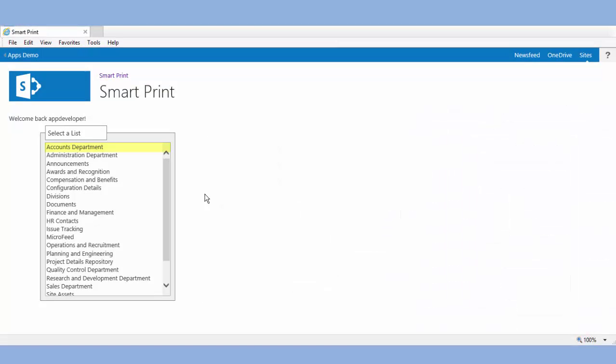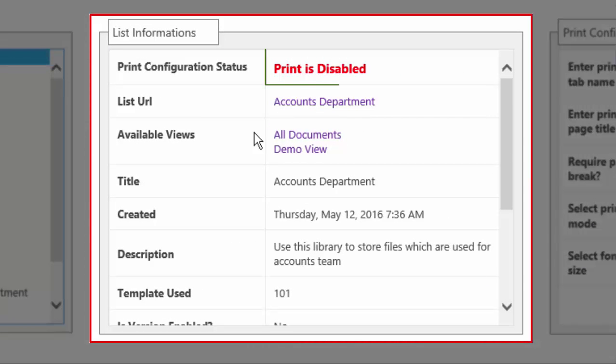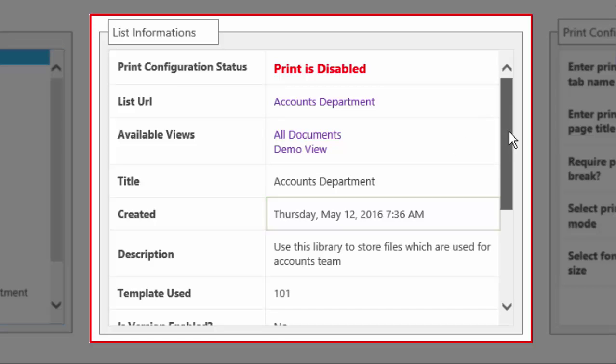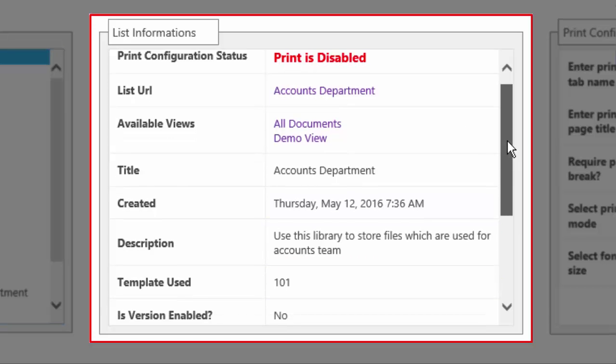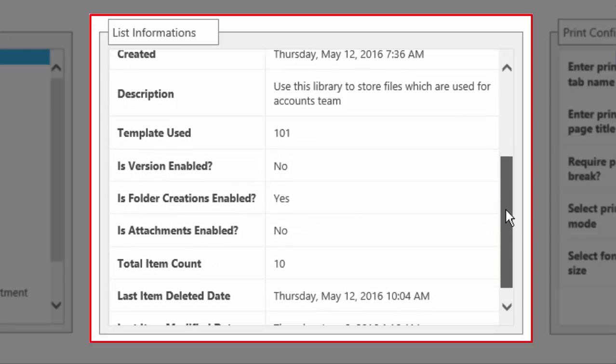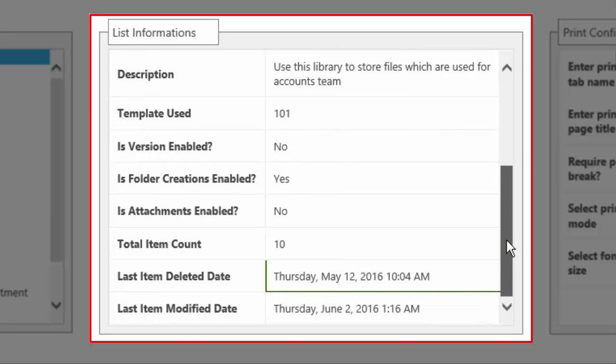Okay, now let's select the list. As we see in the second section, first it displays the print status to know whether it is enabled or not, and it displays the list URL which will help business users to navigate to the list quickly. It displays the available views present in the selected list, and other information like title, when the list was created, description, which template was used to create the list, whether the version is enabled or not, whether the folder creation is enabled or not, whether the attachment is enabled or not, and it displays the total item count, when the last item was deleted, and when the last item was modified.